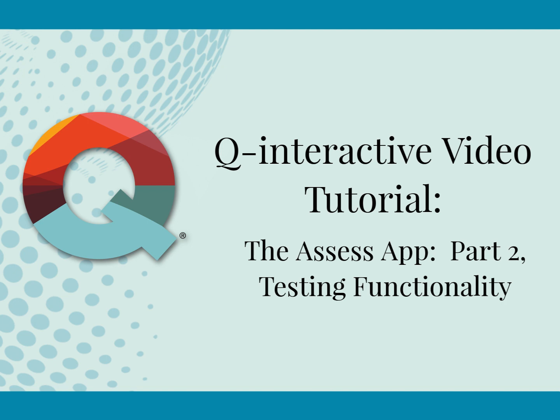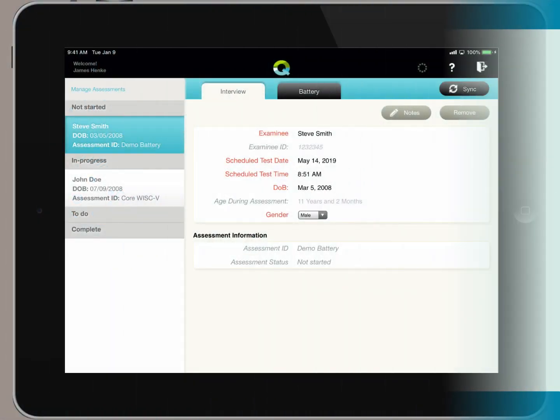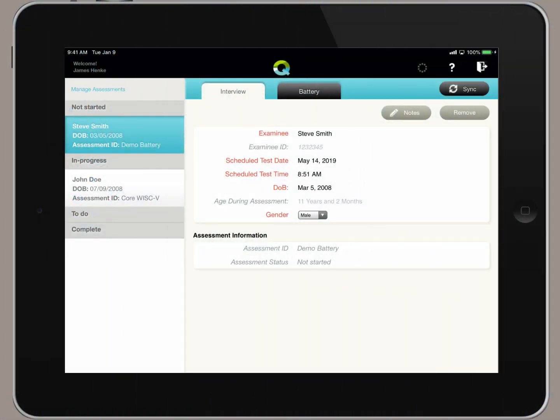Lastly, as I will be showing live items, know that various parts of item cards will be blurred to preserve item security. Let's get started. We start on the home screen of the Assess app. I have two tests listed here, with this one here under the Not Started heading.